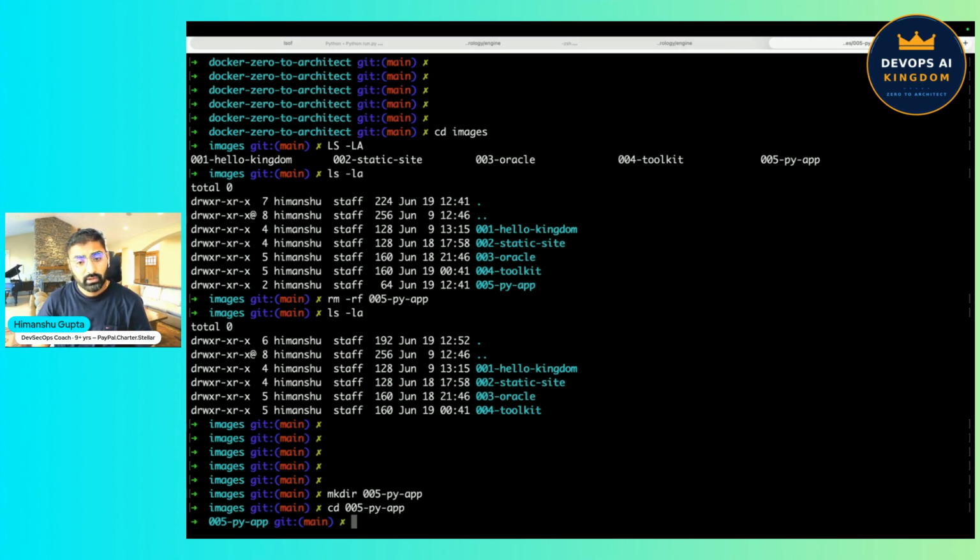About the project, we are building a Flask greeter app. Flask is a lightweight Python web framework. You do not need Python installed on your machine. That is the beauty of Docker. The container has everything we need. So let us write our first application.